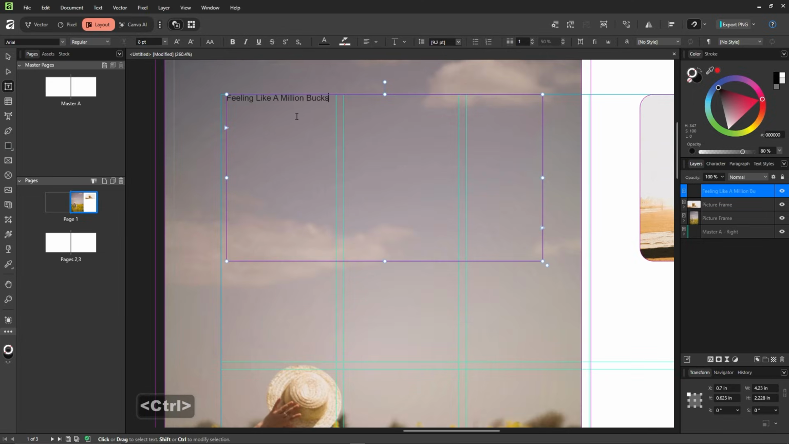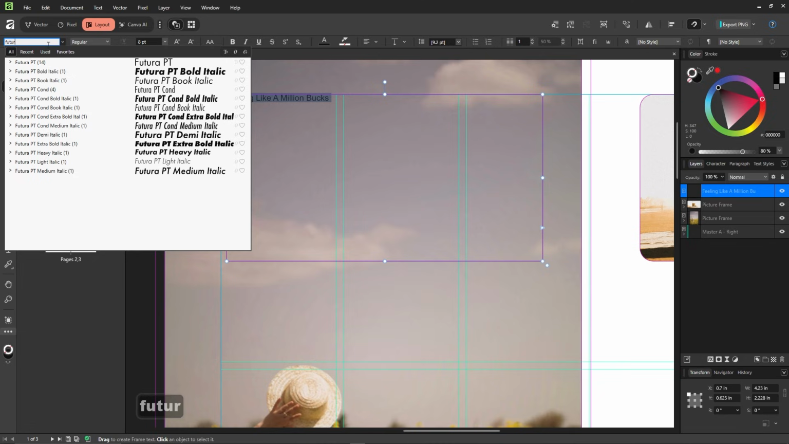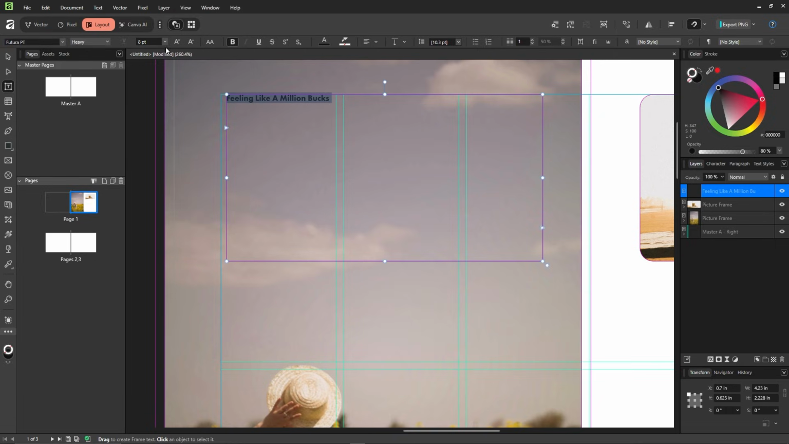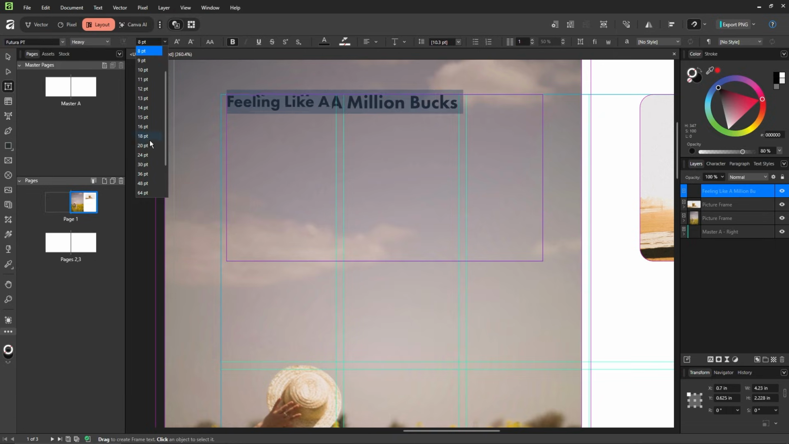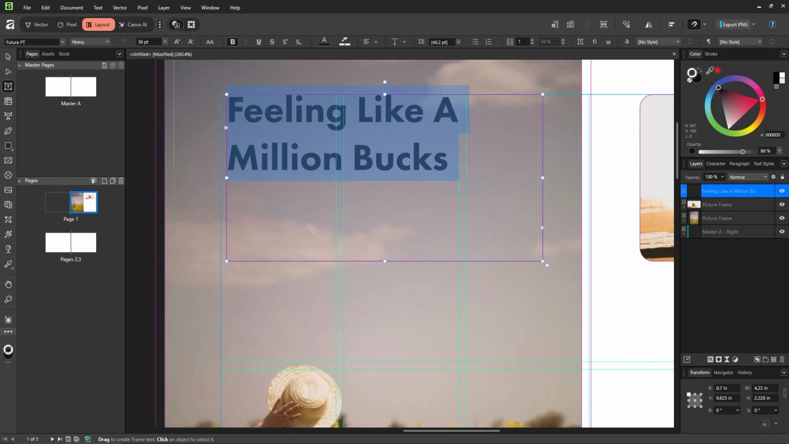Okay, you can see that right now it's a little bit small. So I'm going to highlight everything, and I'm going to change it first to the font that I want to use. So for example, if I want to use Futura, I can expand this and choose the font that I actually want. Let's say it's something like a heavy. I can also adjust the size of this. Let's say I want something a little bit bigger. We're going to use a 36 font.